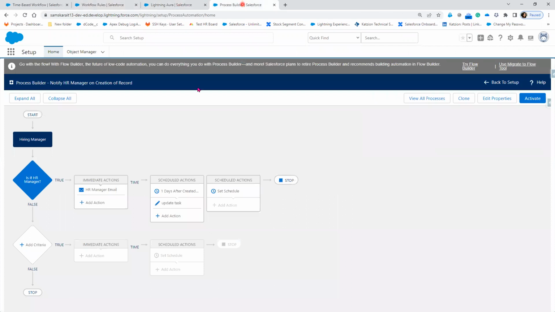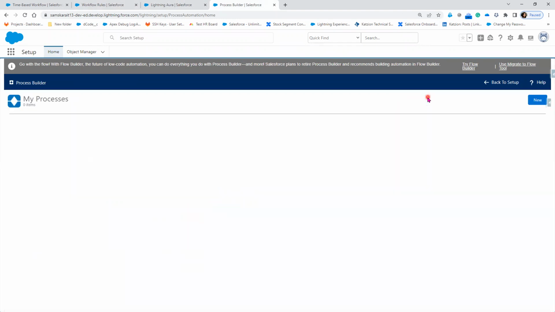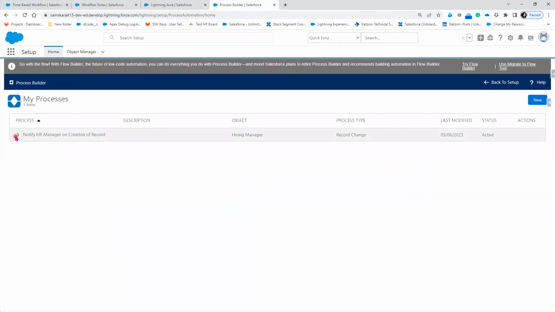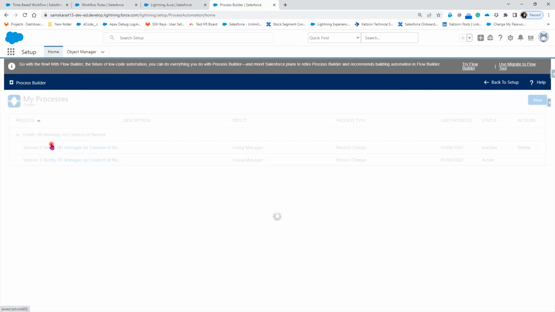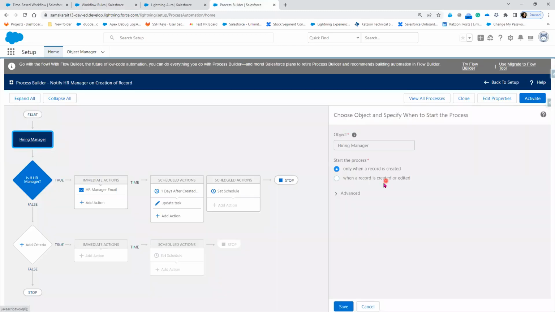Even in the process builder, whenever you are creating the process builder, it is going to ask you whether it is created or edited. Created or edited. If you say edited, it might fire it.